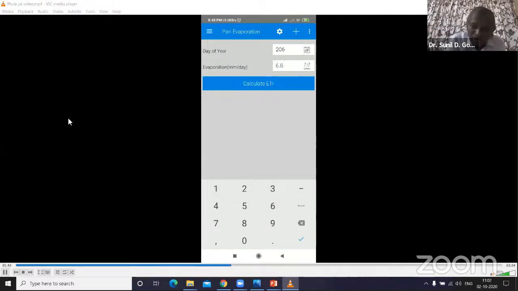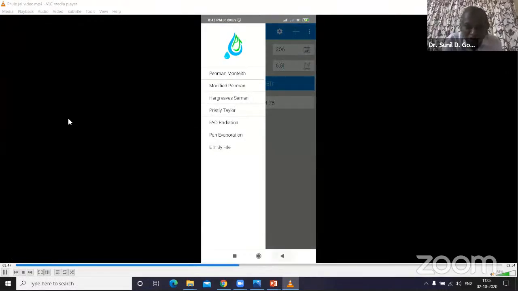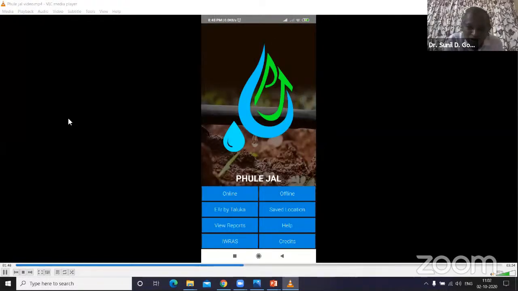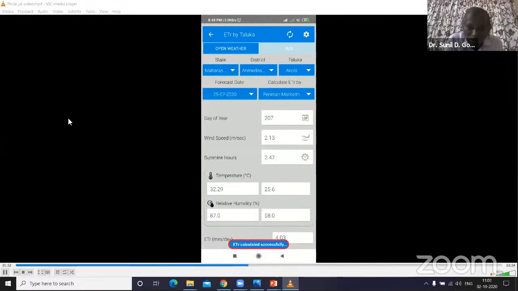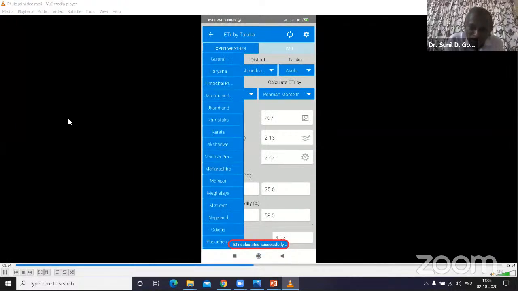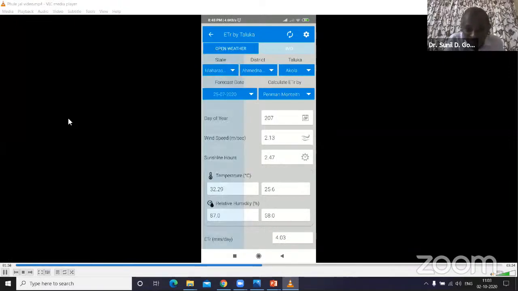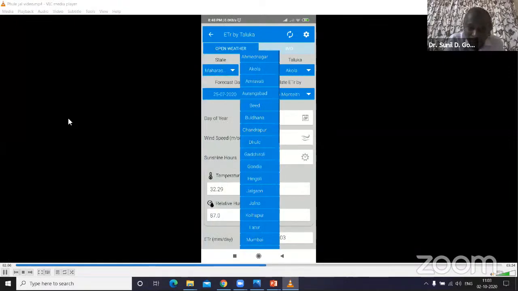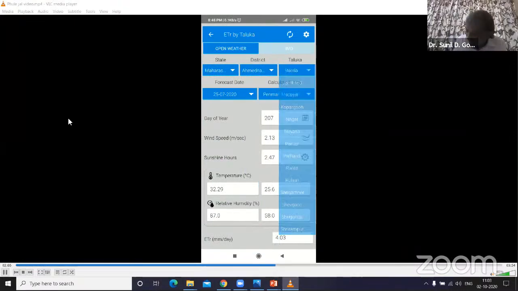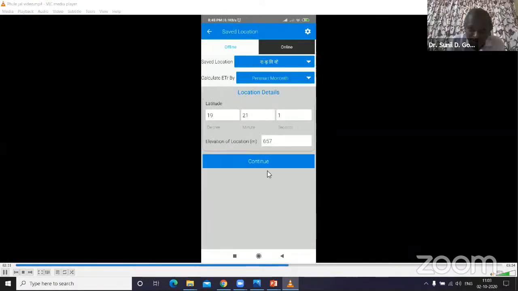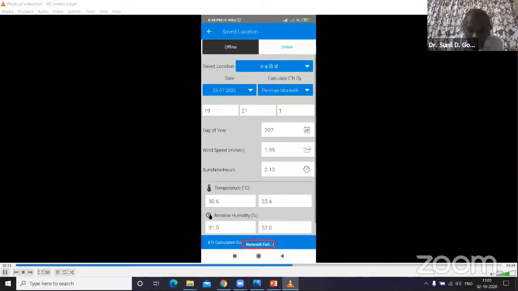This cannot be used by the farmers for irrigation scheduling, but this is a mobile app which researchers and students can use to compare the evapotranspiration at different locations, different periods of the year, by different methods and so on. At the same time, if there are any irrigation advisory services, they can use this. This is available on the Play Store. I stopped this video because the time is running fast.